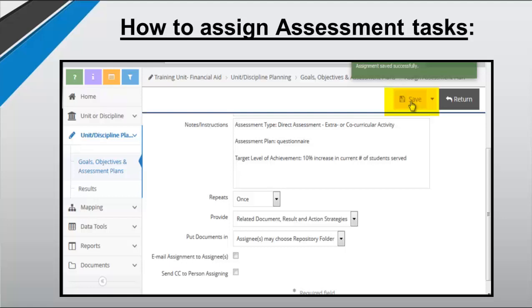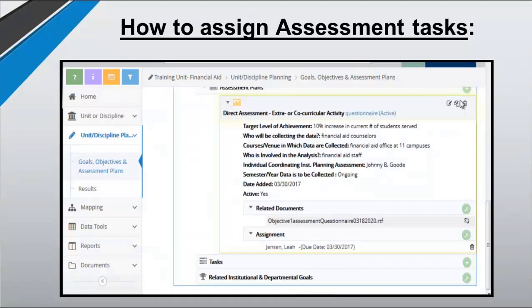You will be given a notice that your assignment has saved successfully. Click Return. When you click Return, you will see an assignment is now attached to your assessment.